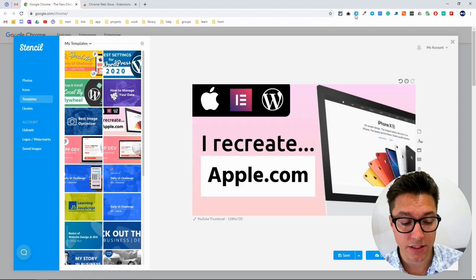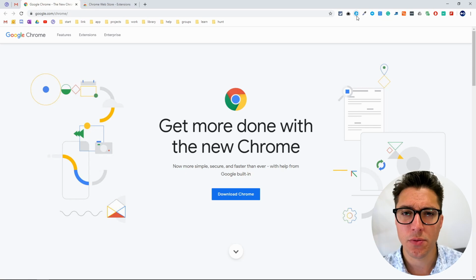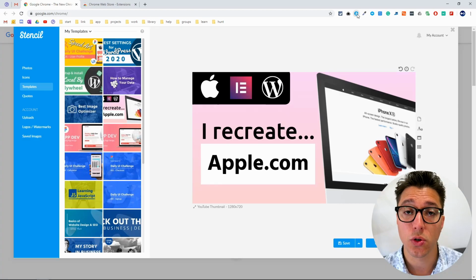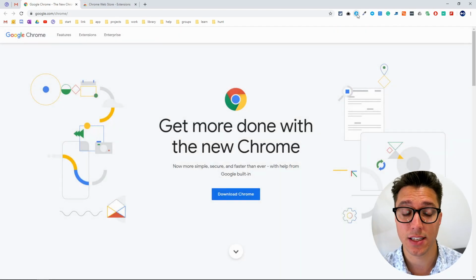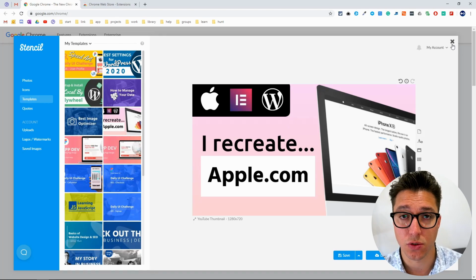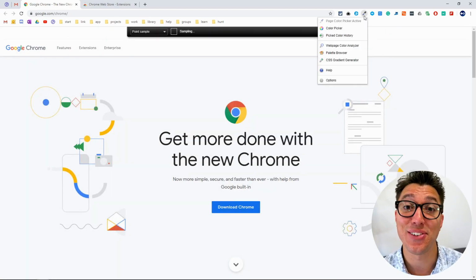Next up is Stencil. Now, Stencil is a great platform to create social media graphics, infographics, or blog post content, whatever you need. It's very quick, it's very easy. This Google Chrome extension just allows you to access that platform nice and quick. And I highly recommend using Stencil for those quick graphics where you just need a couple seconds, put it together, spit it out.